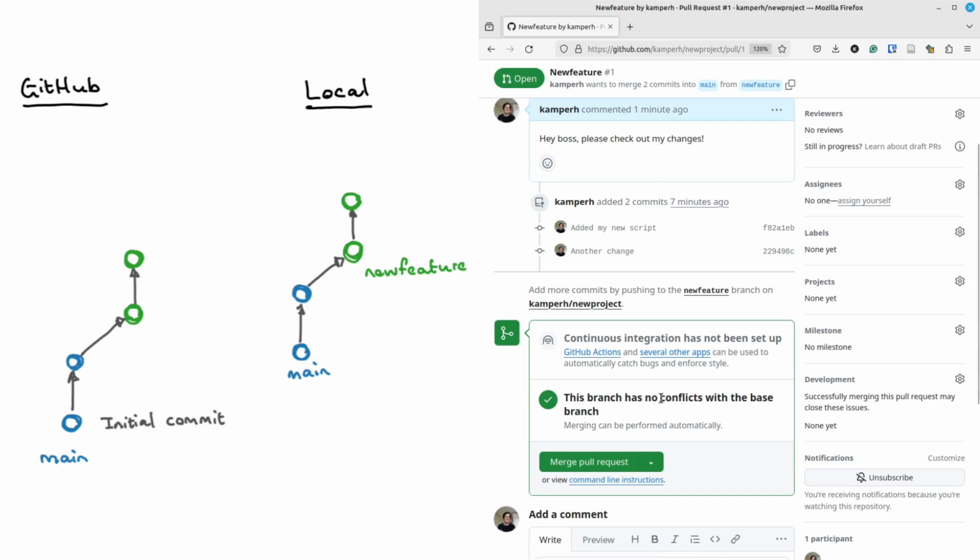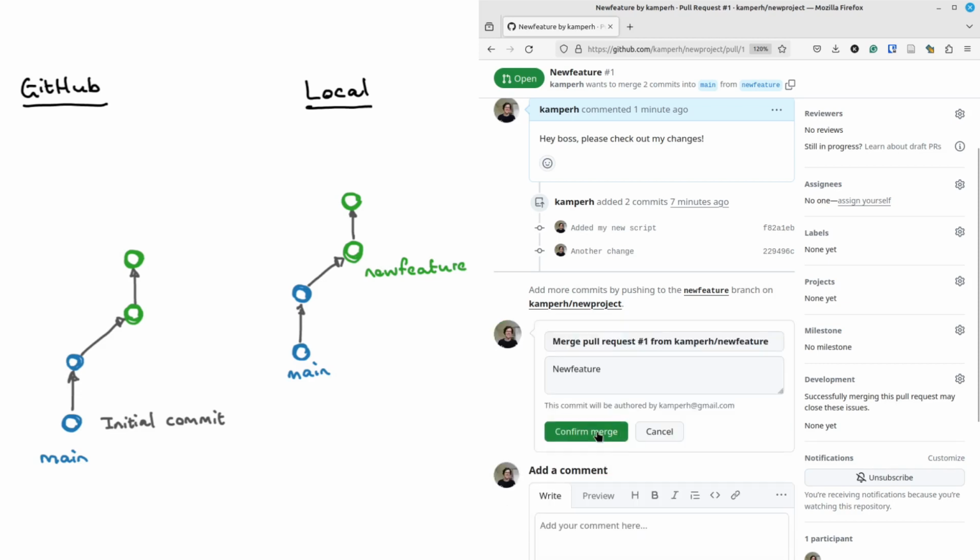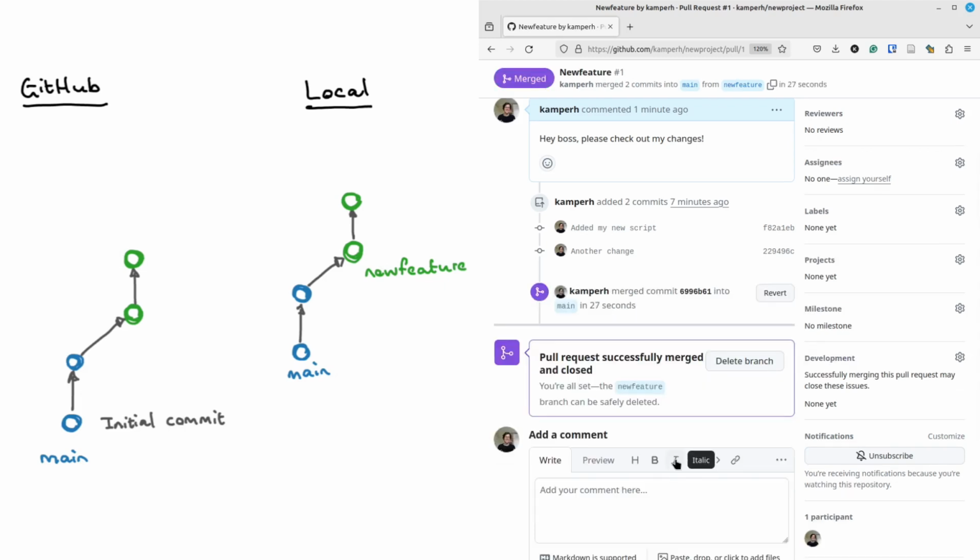Let's merge this in. We're happy with the changes. And then they would click here, merge pull request. Boom. Okay, and then it would say, you can confirm merge. Pull request successfully merged and closed.